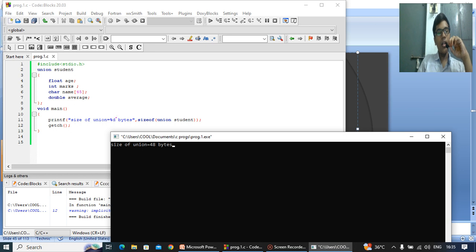I have already allocated 45 bytes of memory to store my name only. 45 plus, and the remaining all will take 3 bytes. Totally 48 bytes of memory has been allocated to my union student. It has accessed all this information from where? From the union student. That's what we are going to print here.